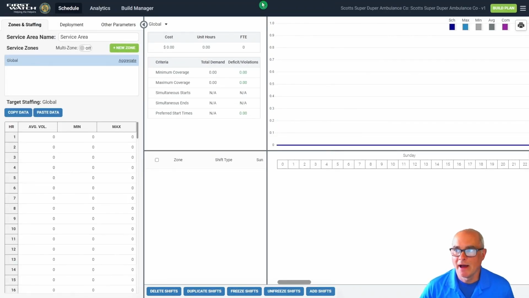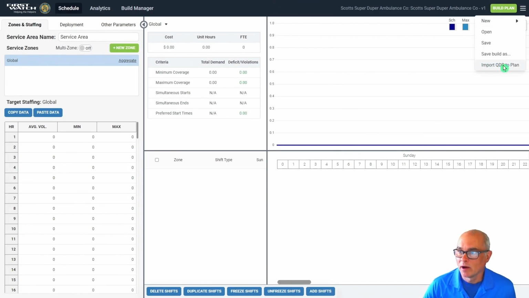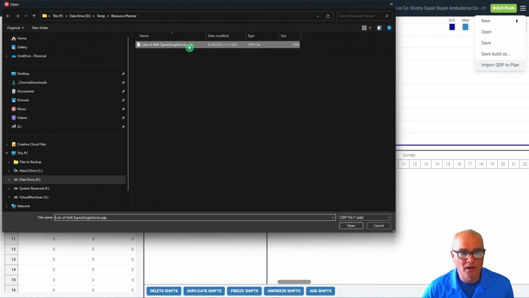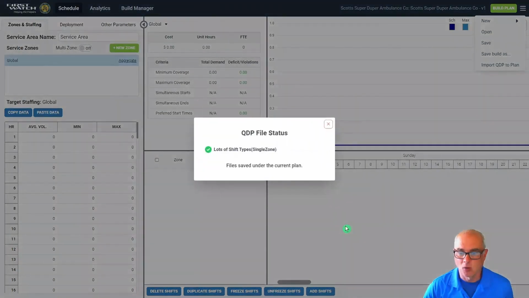Now that we have our build created, we're going to go in and import our QDP file. This is what I was talking about at the beginning of the video, where you would need to have this video in order to follow along. I'm going to point it to my lots of shift types single zone QDP file. This is the output file from the previous version of Resource Planner, the Windows-based standalone application. So I'm going to select that one and click Open.